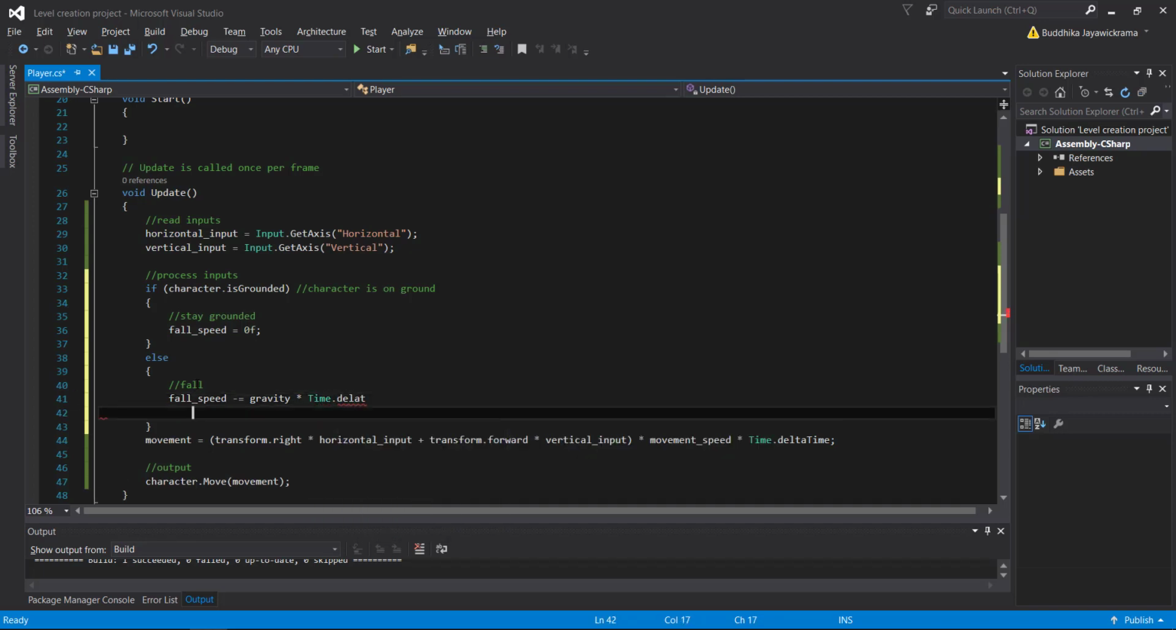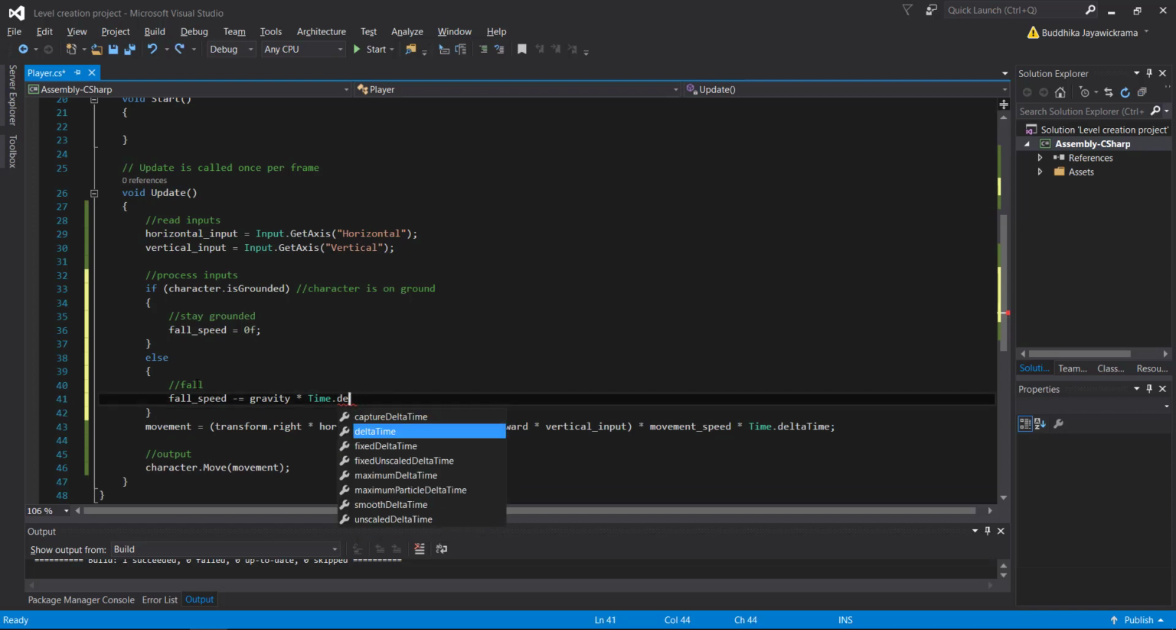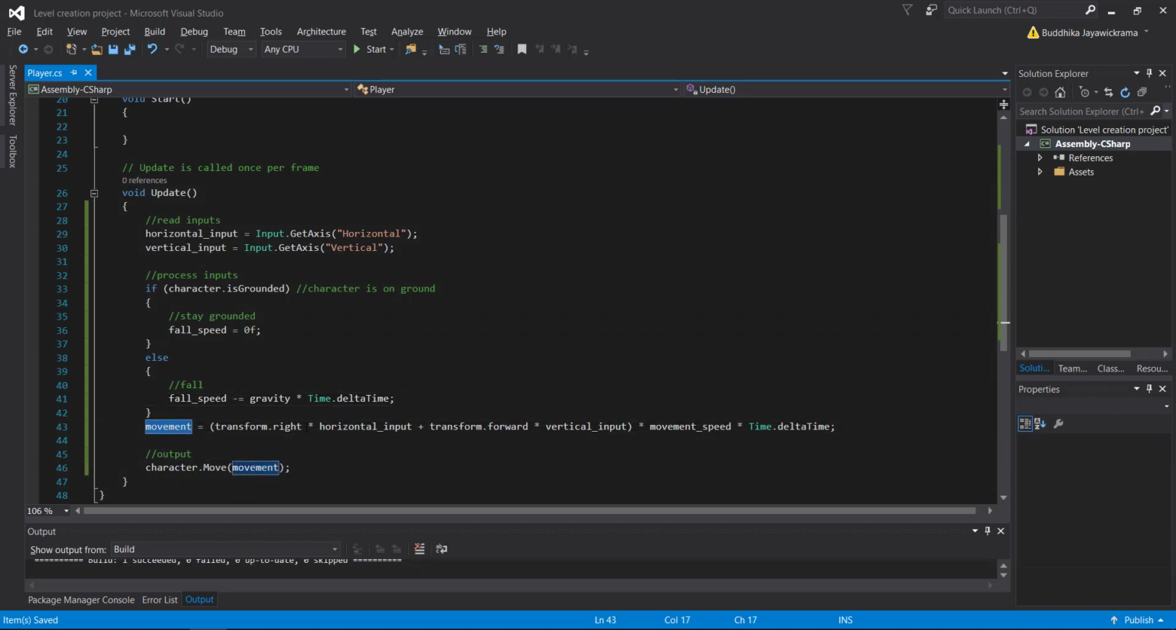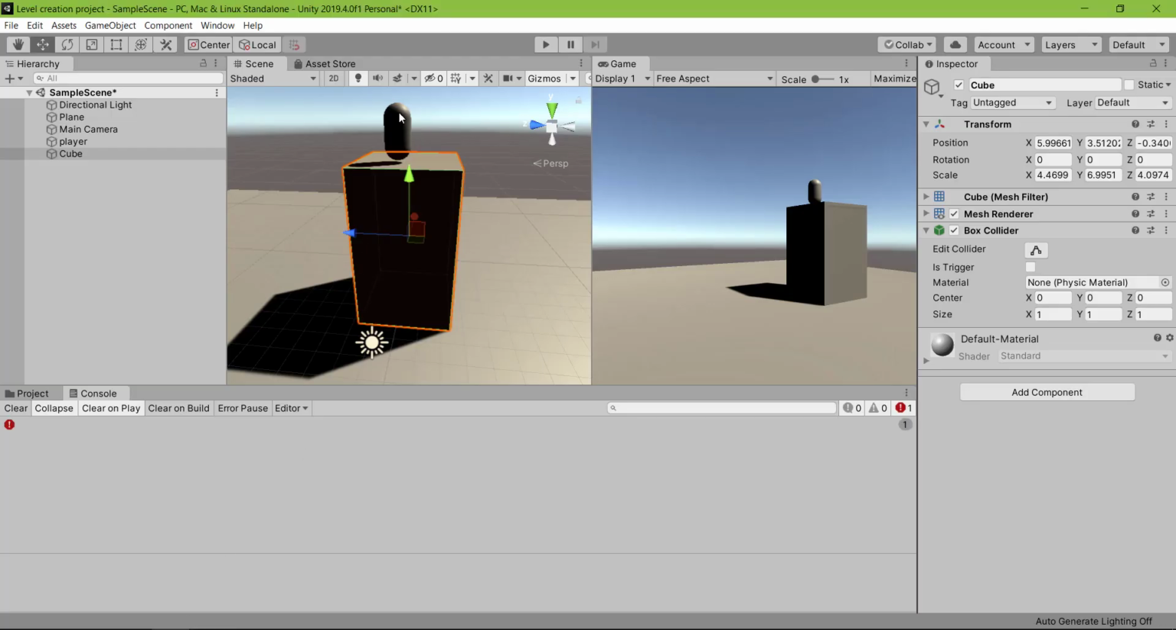And just like before, to make our change of falling speed independent of frame rate, I am scaling the gravity value by the delta time between frames. And now we have a falling velocity, but we don't know along which direction should this falling velocity align, so that we can assign this resultant vector into this movement vector. So let's go back to our editor and see.